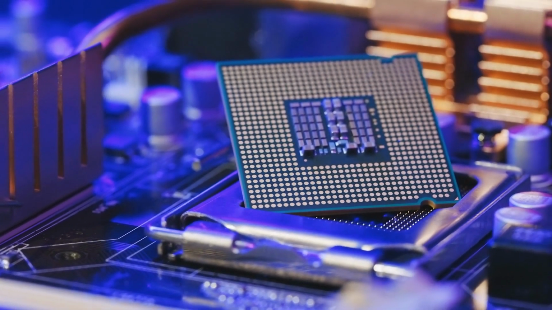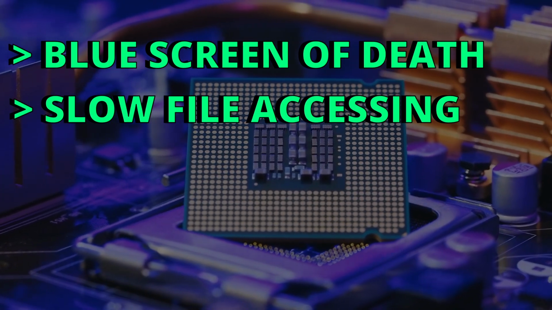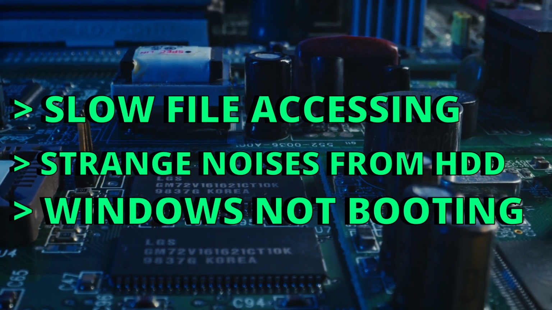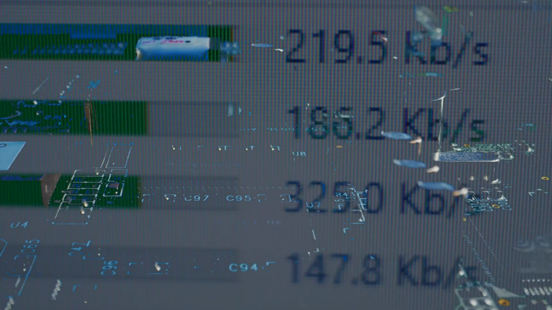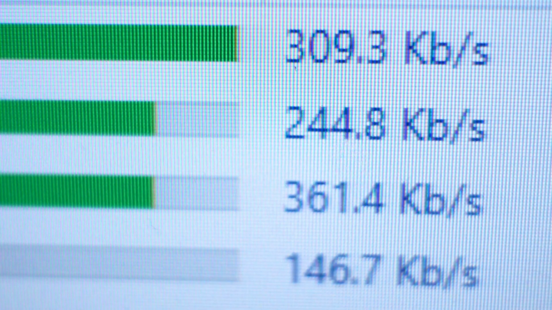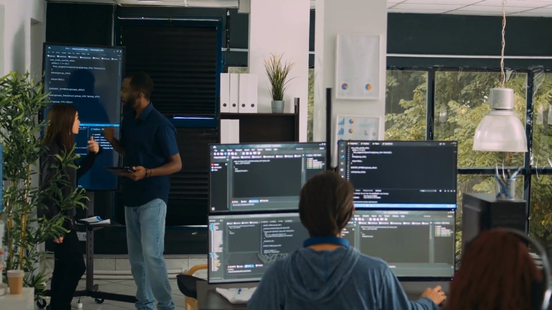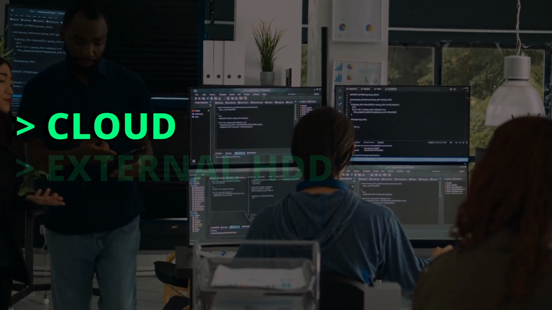Also, symptoms of failing hard drives could be the blue screen of death, slow file accessing, strange noises coming from the hard drive, or Windows won't launch. These are signs that you really need to change your hard drive before any data loss happens. And before changing any hard drive, make sure you back up all your files, because you never know when your hard drive will simply give up and you'll lose all your data. You can back up your important files on a cloud or on an external hard drive.